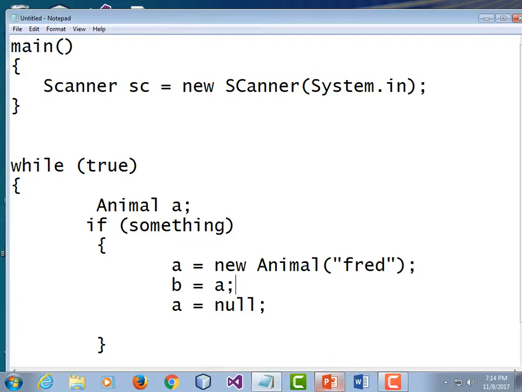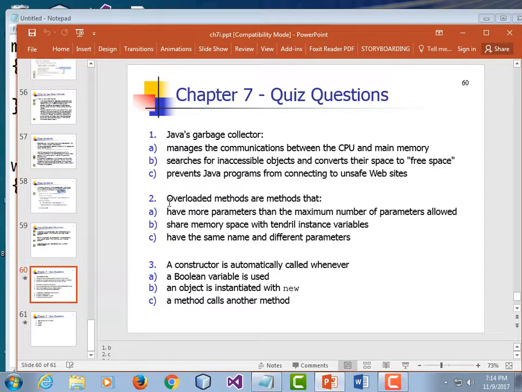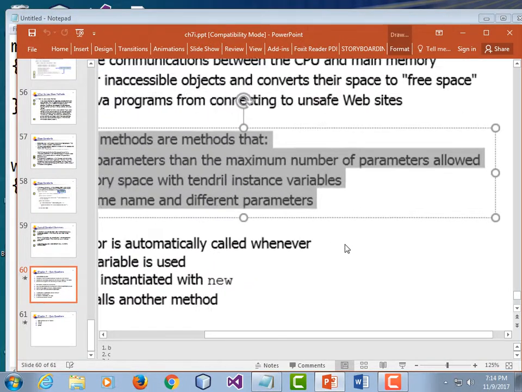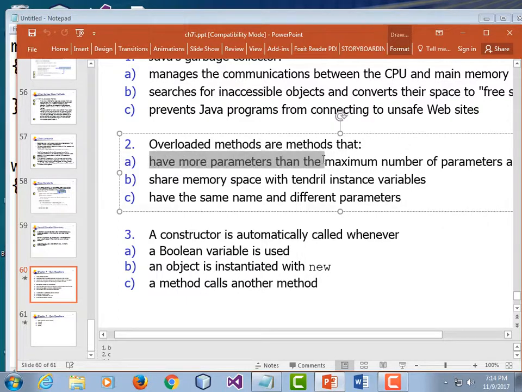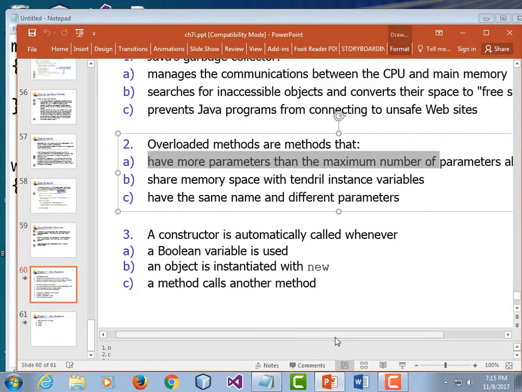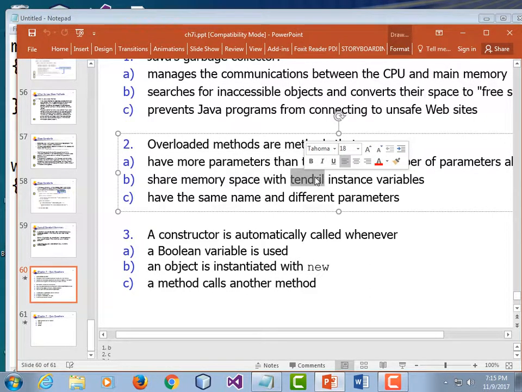Oops. Always do that. Here we go. Overloaded methods are what? Which of these look good? To have more parameters than the maximum number of parameters allowed? Do they share memory space with instance variables? Okay, I'll nix this one right from that. There's no such thing as an instance variable like that. How about have the same name and different parameters? What do we think? A or C?